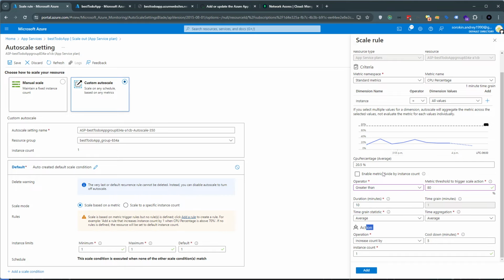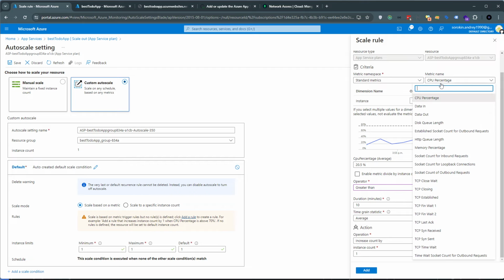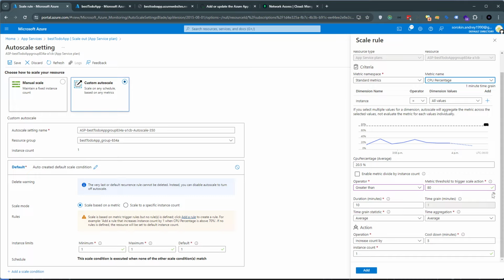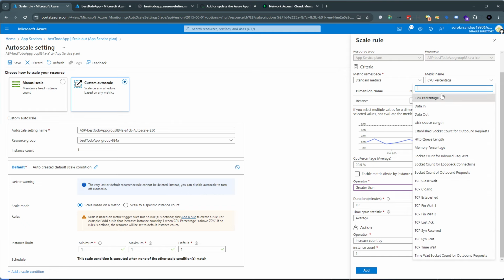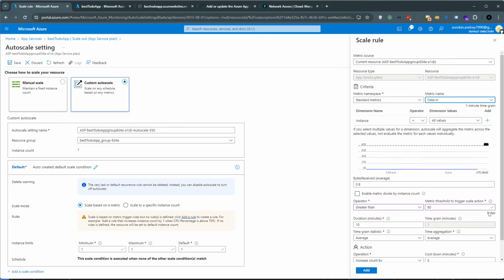All of the metrics are here, so you can just experiment with this. This is a little bit more straightforward from what I can tell compared to Elastic Beanstalk. And also, when you select a different metric name, let's say from CPU percentage, you see how this displays the percent sign over here. If we go to data in, for instance, it now tells you that whatever you have here is going to be in bytes. So then you can adjust accordingly. So it's a little bit user friendly. In Elastic Beanstalk, it's not necessarily that obvious.